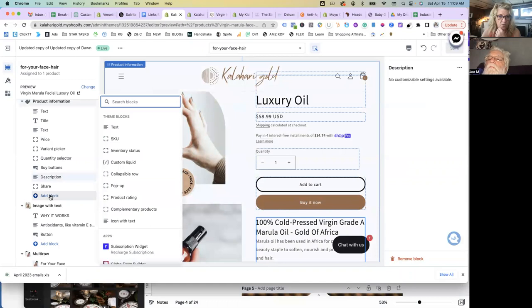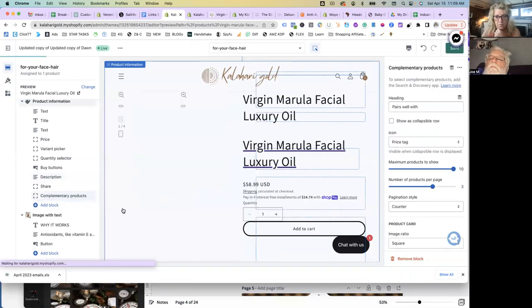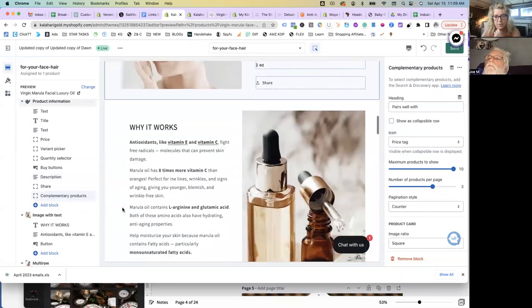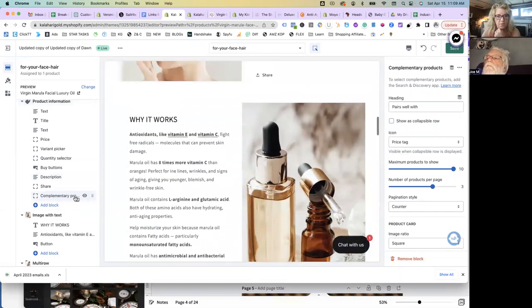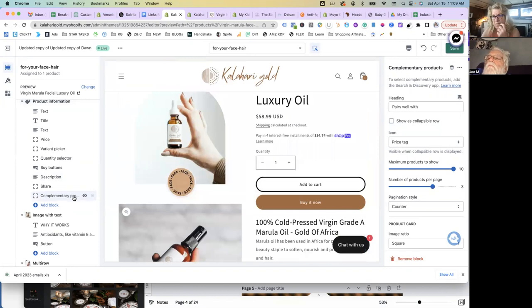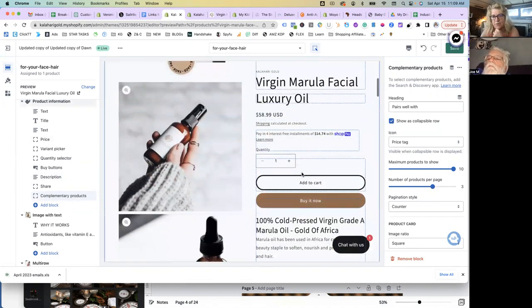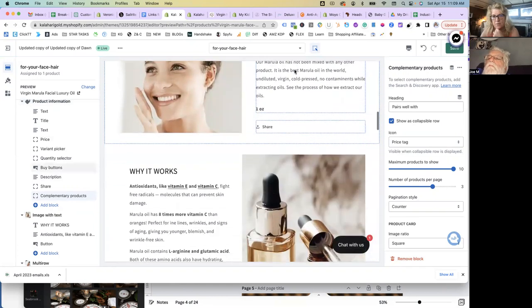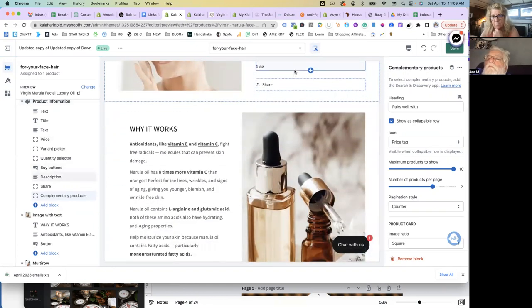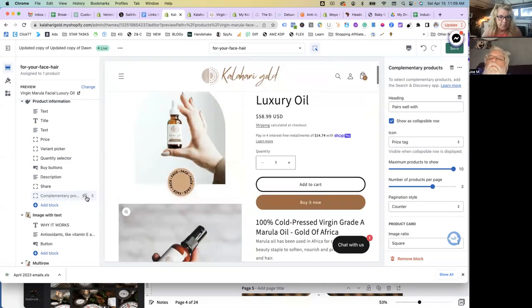Add block. Add complementary products. Those are collapsible. I like testing these things out because that's really cool. Oh, you might have to add the actual complementary products. Anyway, I'm not going to add that now.